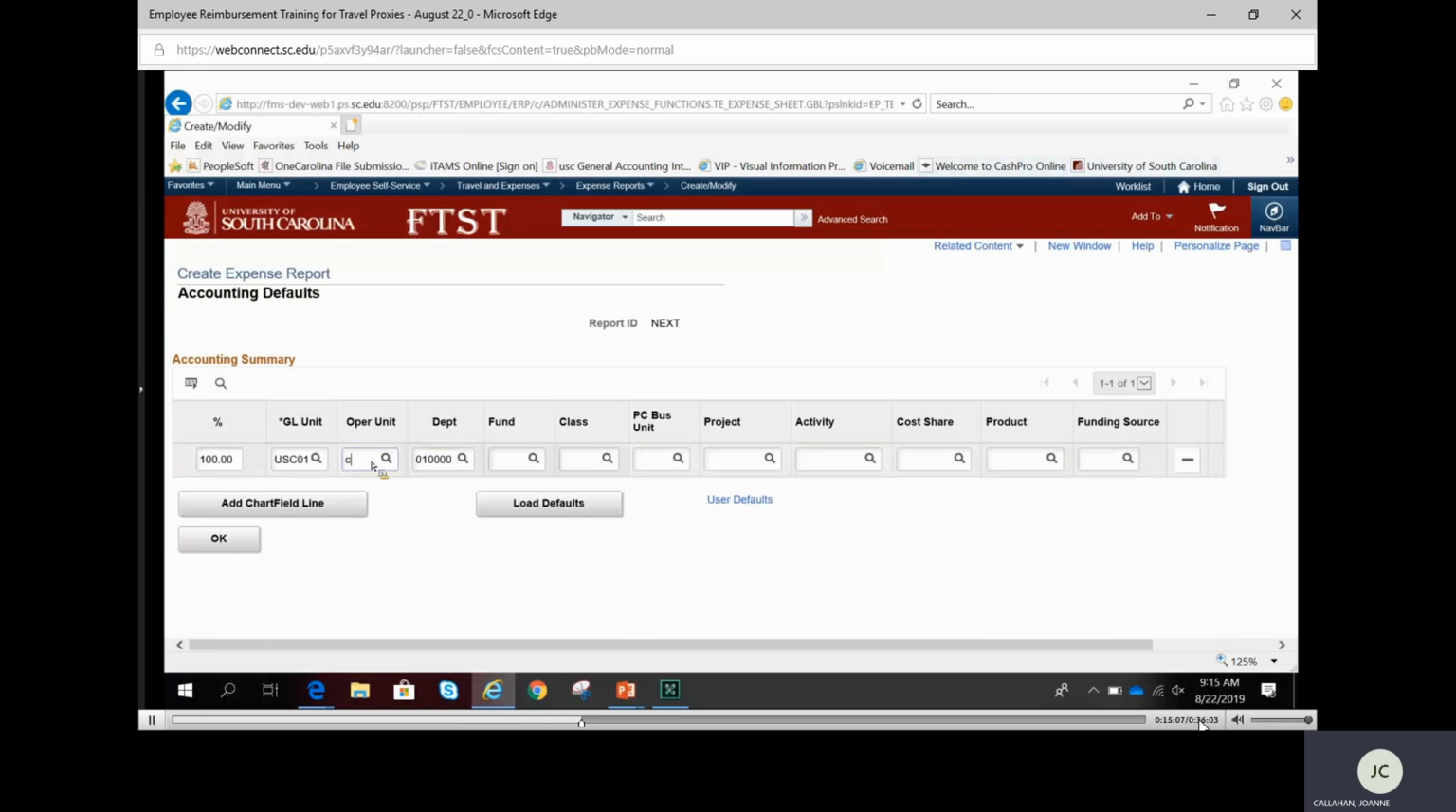Let me do that. Put in my operating unit. And if you notice it has a department that's in there, you're going to always need to change that. So I'm going to tab over twice and change that department. And then tab again to my fund.